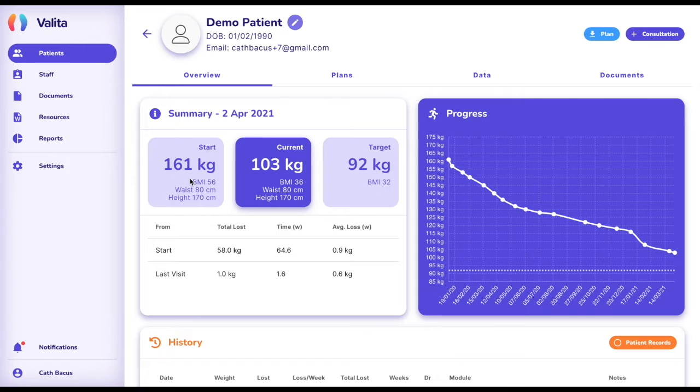Then we come down to the middle section where we see the key summary data. This includes our patient's starting weight, height, waist circumference, and BMI, as well as their targets and where they are at the moment. We can also tell at a glance how much weight the patient has lost since starting with you, and also what weight loss they've achieved in the time interval since the last consultation. This data is really useful for encouraging patients about their progress throughout the program.